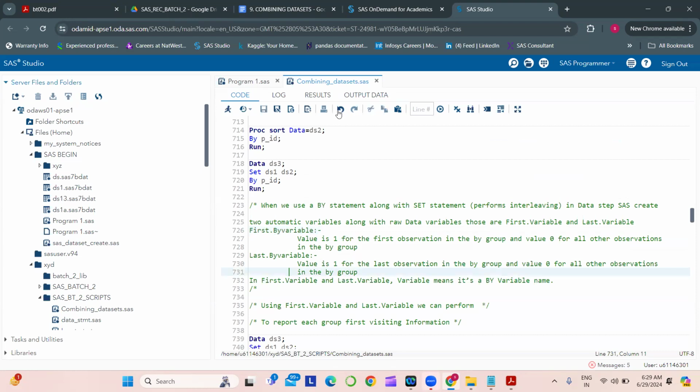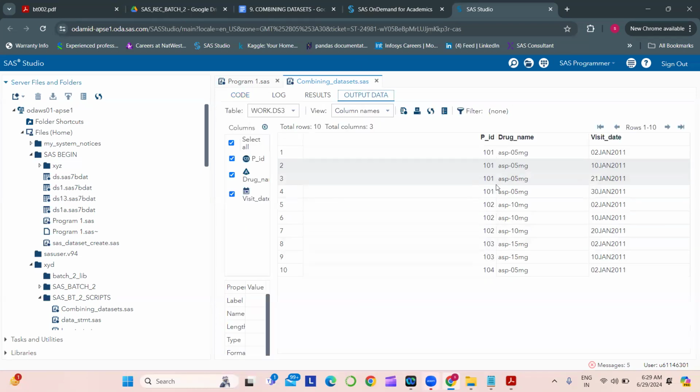And the same thing for the last dot by variable. It will be 4, 7, 9, and 10. Wait, 10 becomes both first and last. Yeah, first and last.